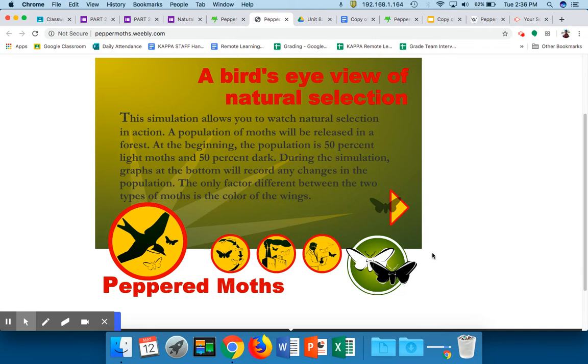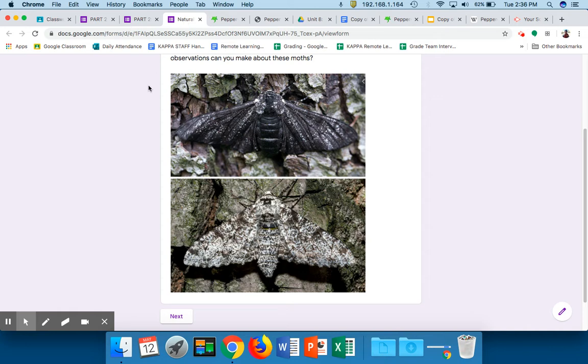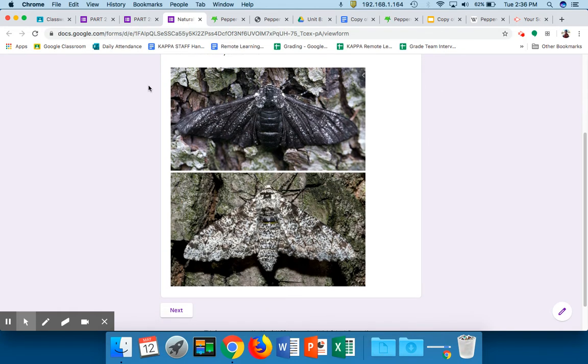So in our unit of evolution, we are expanding on the idea of natural selection. And you saw in the first part of this Google form these two different moths. They actually are from the same species, and what's different about them is their color. So hopefully you made some observations about their color.